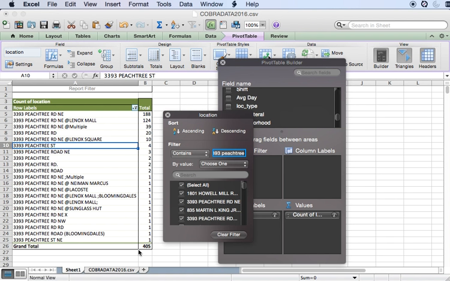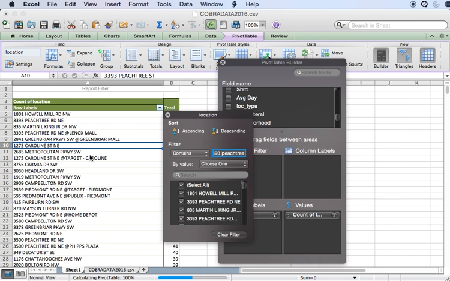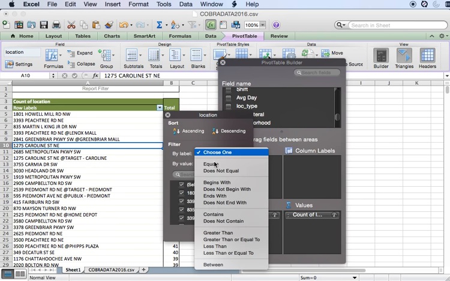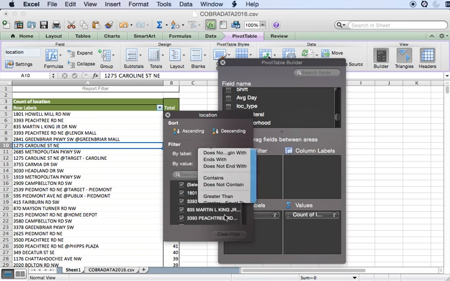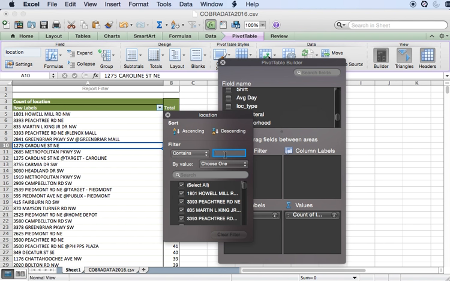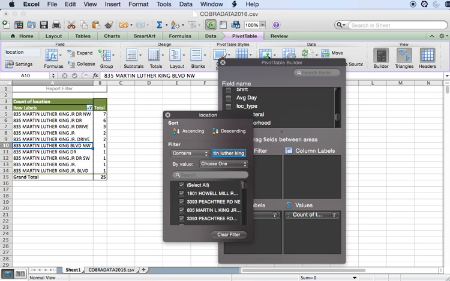Let's look at another address. Let's look at another Walmart. Clear filter. Let's look at this one. That's a Walmart. Filter by label contains 835 Martin Luther King. I don't think that's right. What did I spell? I spelled something wrong.